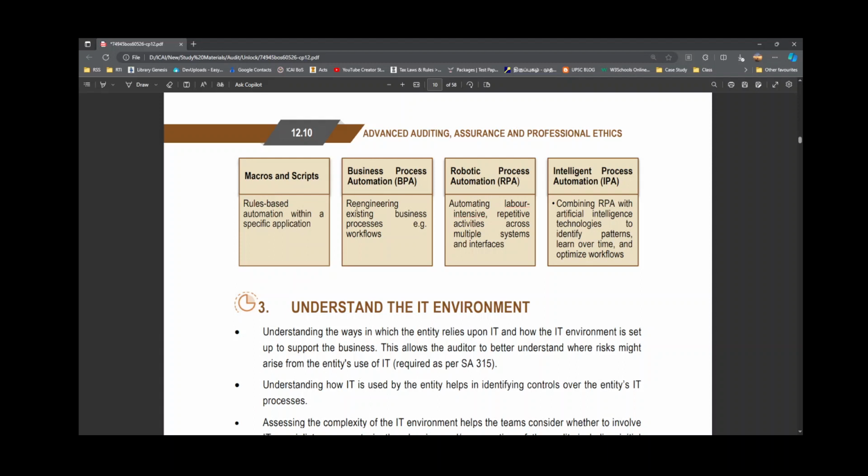Business process automation, re-engineering existing business processes. Example, workflow. Business process automation is like one person does the work and another person authorizes it, or one person does the work and another person rechecks it. Such a kind of automation can be done in the system. If you upload work, the manager sees a notification, and it happens automatically. People are not required to go manually and say, manager, I have done the work. The manager will get a notification that the work has been uploaded.